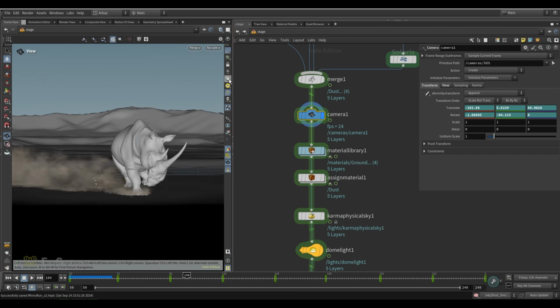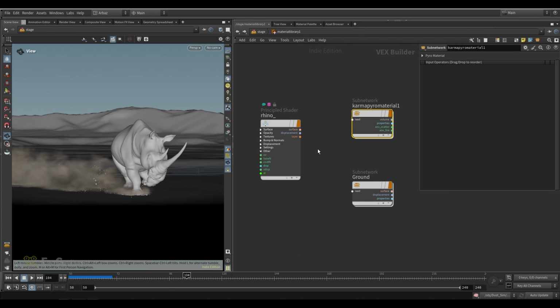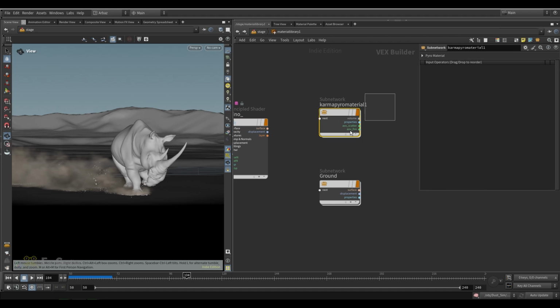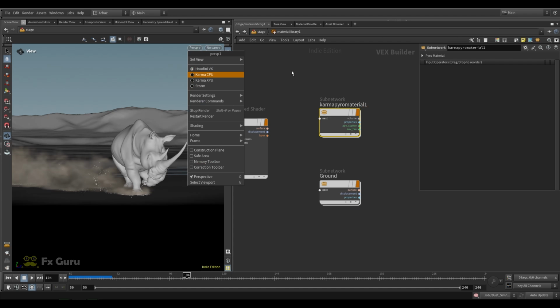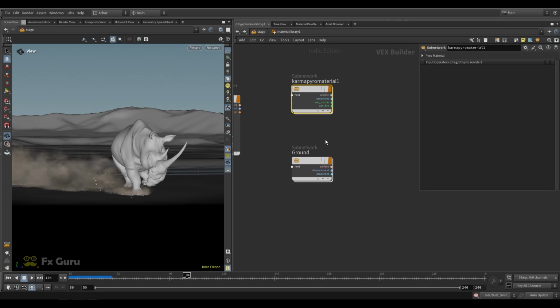Just turn off the light for now. Okay, and then materials, I'm using the materials. Like go inside, we have the rhino principled shader, which I have taken from the texture from the file. We have the Karma pyro material, so this will work with your XPU and CPU both. Okay, so in 20.5 I think it's working, but I don't think in 20 or 19.5 it will work with the XPU, with your graphics card.